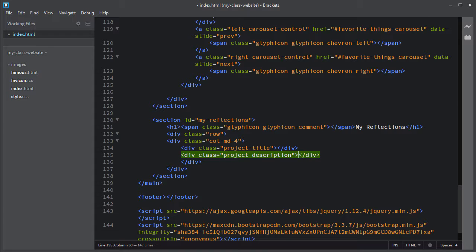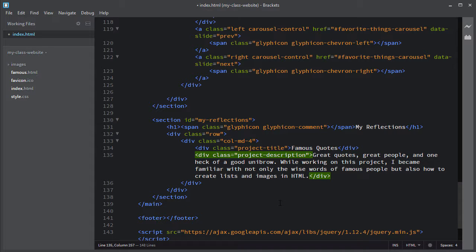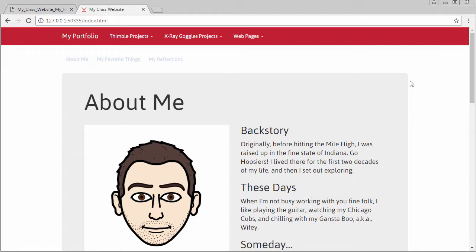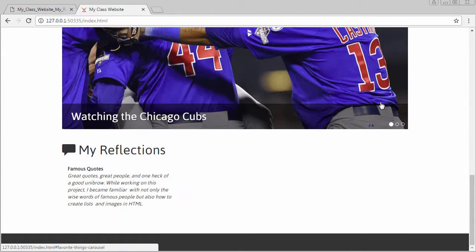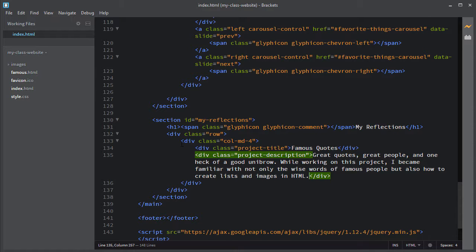Okay, go ahead and Control S to save. You can beautify it. Let's go ahead and do our first reflection. We're going to do the reflection for Famous Quotes, the web page we just completed. Project title is Famous Quotes, and then the description is the reflection you write. In live preview, you should see something like this. It shows the name of the project and a short reflection.